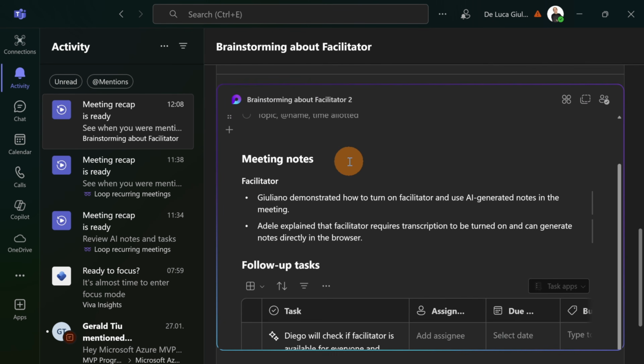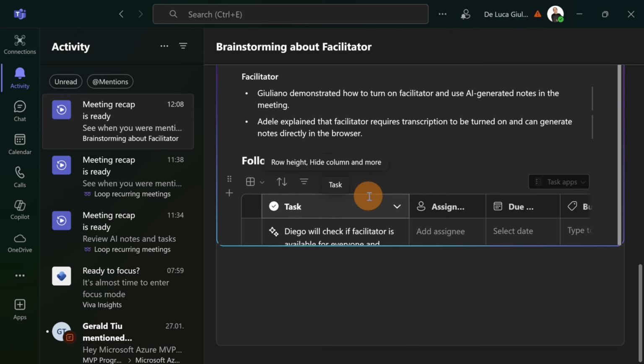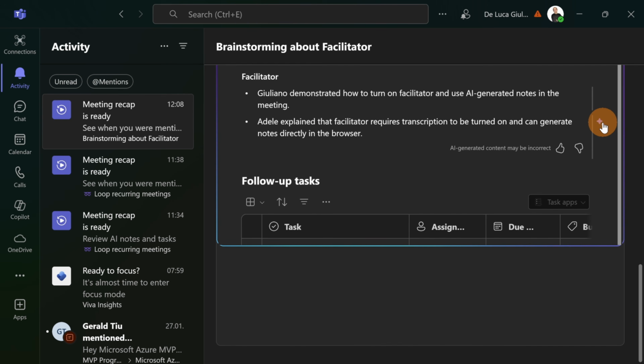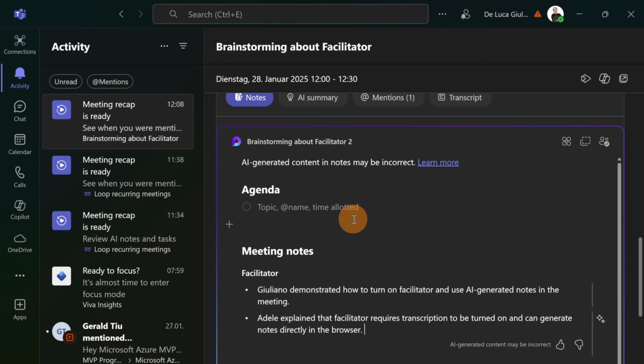So here in my Loop page I have meeting notes already in 3-4 minutes. We have this in this page, and I have follow-up tasks listed in this table. As you can see, I have the classic icon which tells me that it was written by Facilitator, so I can provide my feedback, dislike or like about this. I can change this as I want. I can rephrase this, or I can add some missing points that are not in this Loop page.